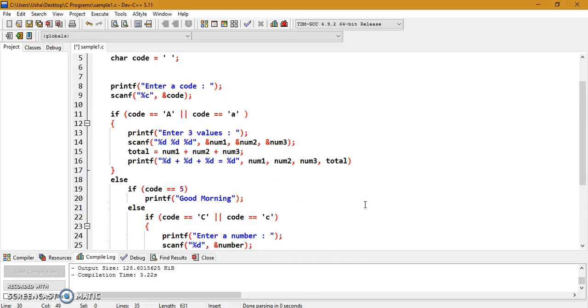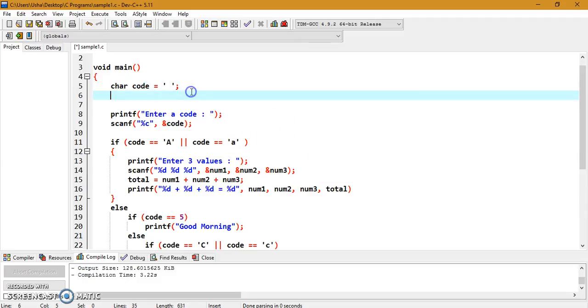Now I have to go up again and finish up my declaration. Okay, so I have a few here: integer num1, num2, num3. I have total, I have number, and I have result. Okay, everything is 0 because I don't know the value yet. But if you just want to leave it as it is, it's still okay. Alright, so let's just leave it as it is.